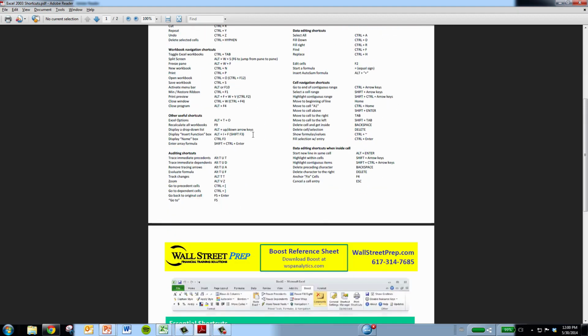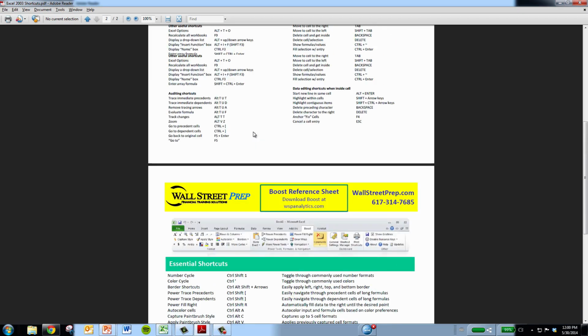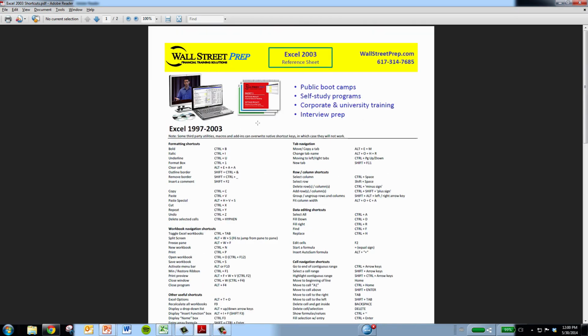For those that are using earlier versions of Excel, I didn't actually print it out for you to see, but it's in your download kit: a 2007 version of Excel, as well as a 2003 version of Excel for those that are going way back. Some companies, believe it or not, are still on Excel 2003.